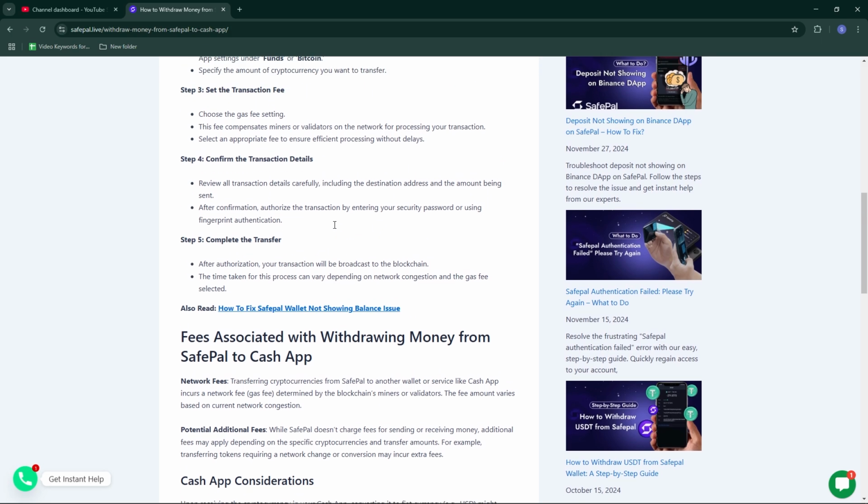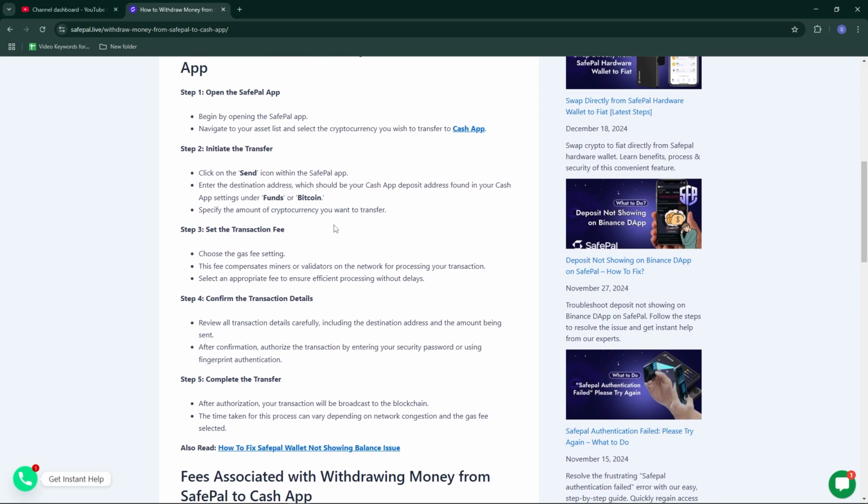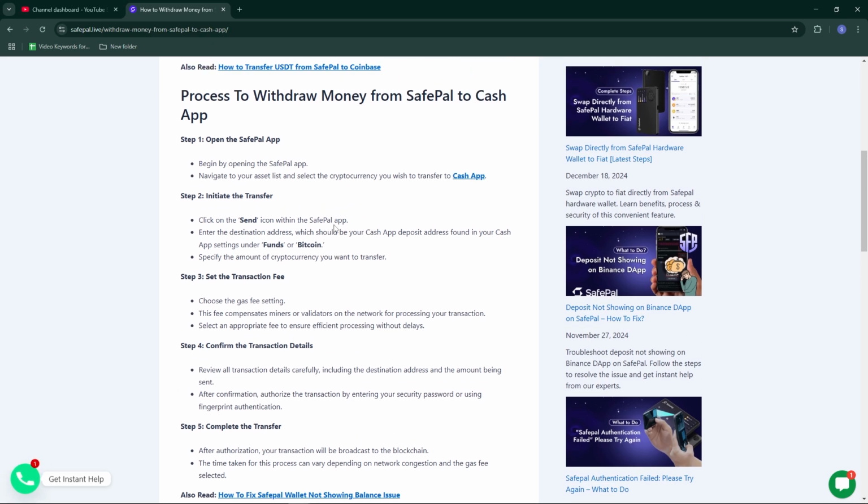And that's it. Now you know how to withdraw money from SafePal to Cash App.